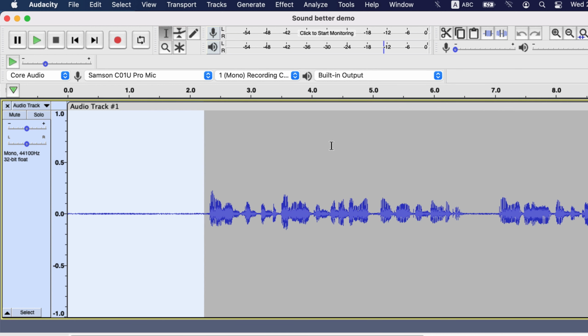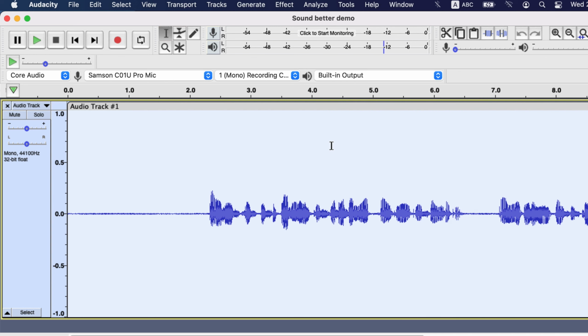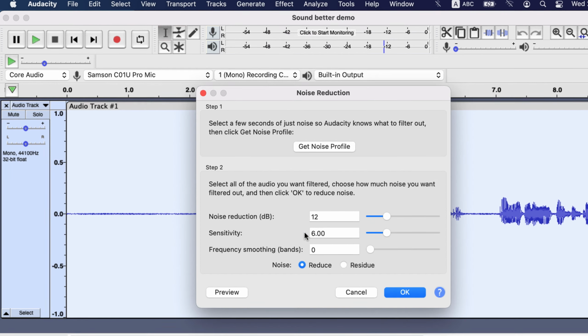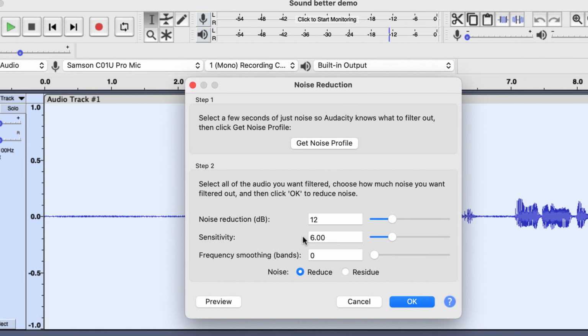For step 2, select the audio from where you want to remove the noise. Typically we want to remove noise from the whole audio, so I select the whole clip by double-clicking. After selecting, go to Effect, Noise Reduction again. In step 2 you can see 3 sliders. First one is how much noise you want to reduce when noise is found.